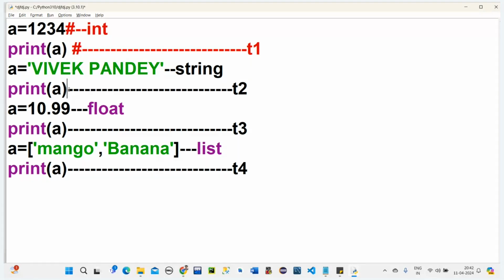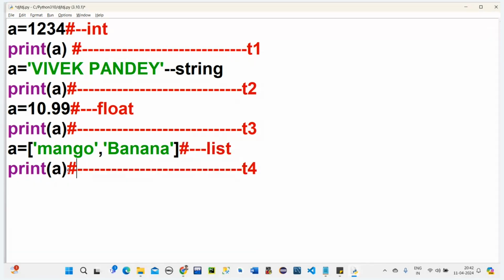Here also hash, and here also hash, because it is nowhere related to any programming. This is just to show that it is a list. That's it. And here all this is hash. It means comment. We have commented, and here also I need to comment this hash.